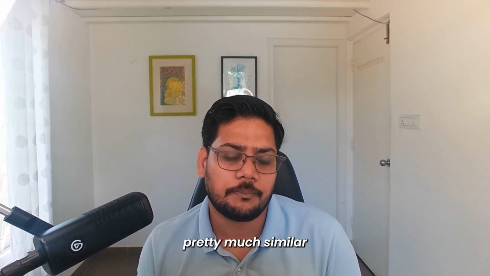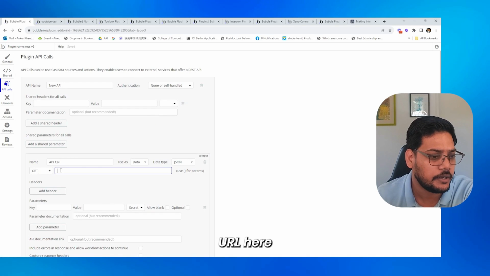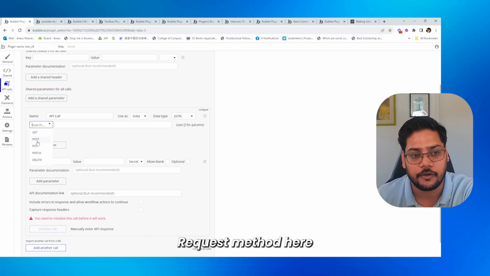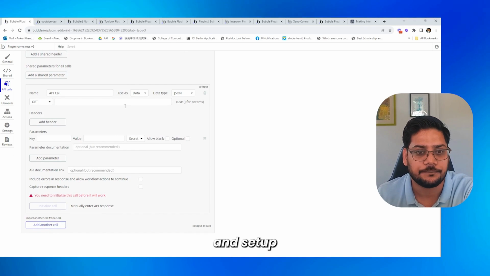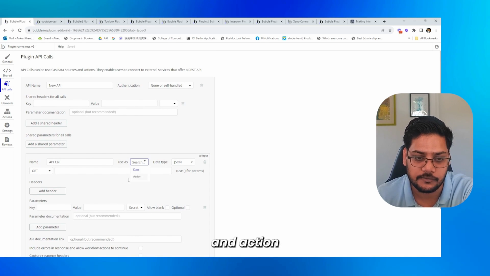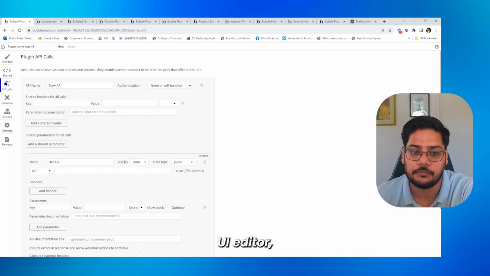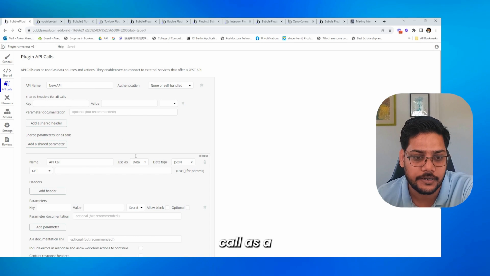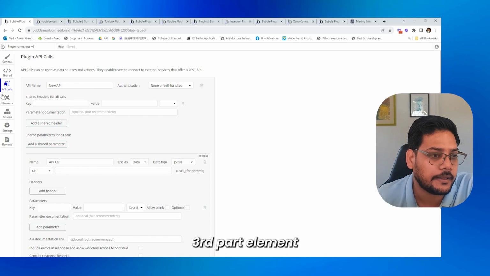But apart from that, it's pretty much similar to the API connector. You simply pass your URL here, pass the request method here, and simply initialize the API call and set up. And in the same way, it can be used as data and action. So if you want to use your API call inside your Bubble UI editor, you set up the call as data. Otherwise, you will set it up as an action. Now comes the third part, element.